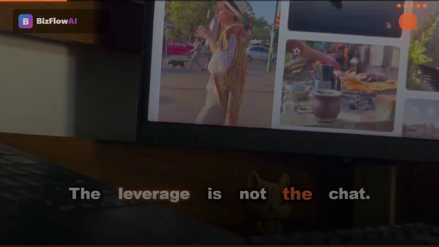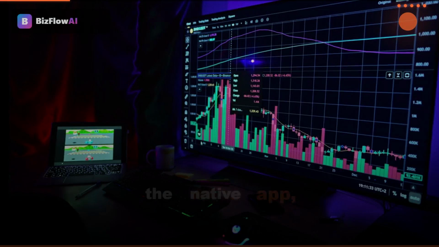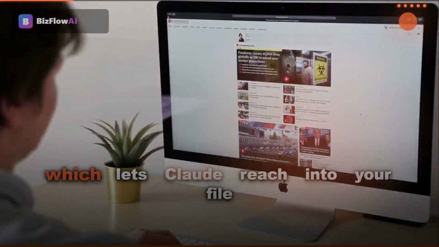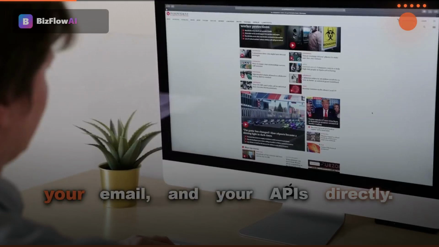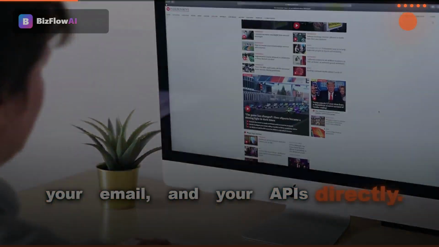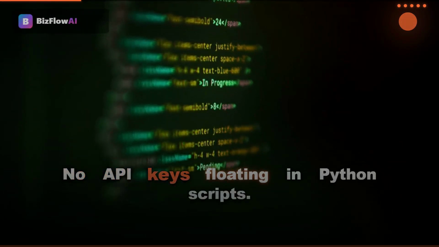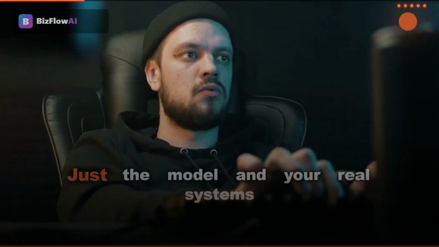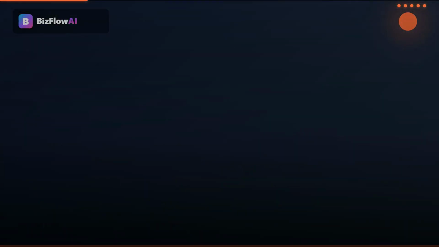The leverage is not the chat. The leverage is Claude Desktop, the native app, plus MCP, Model Context Protocol, which lets Claude reach into your file system, your databases, your email, and your APIs directly. No code in the middle. No API keys floating in Python scripts. No Zapier hacks, just the model and your real systems in one window.